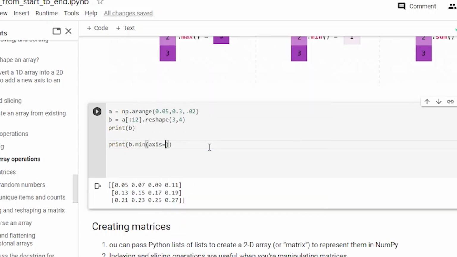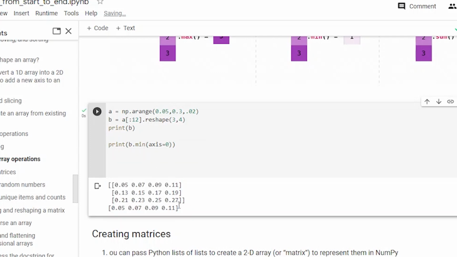So let's try to put the axis equal to 0. And I want you to watch carefully. The returning result is this. So basically what happened here is column wise, it's returning just the first row. Now if we put the axis to 1, it's actually going to work row wise. It means it's going to look row by row and get the result back. So as you expect here, we got 3 values corresponding to 3 rows.